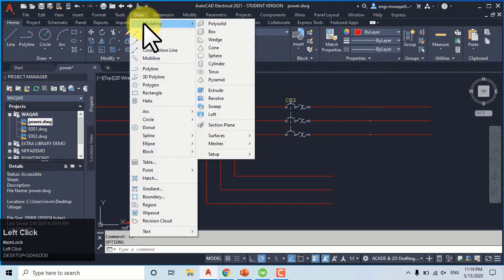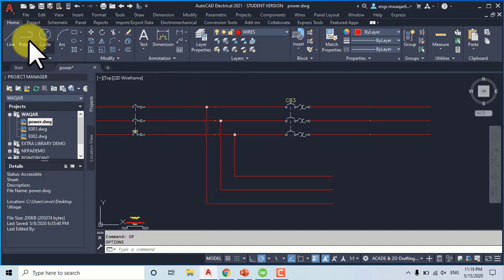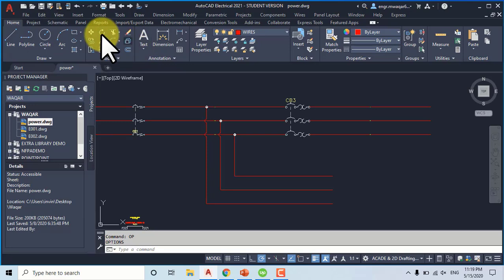Go to the draw menu, you can select line, multi-line, polyline, hexagon, polygon, arcs, different types of arcs, circle, donuts. You can even enter your text, multi-line text or single-line text. These can also be seen here in the home tab: line, polyline, circle, arcs, rectangles, and different types of commands.